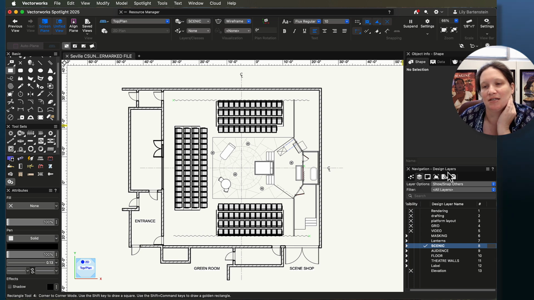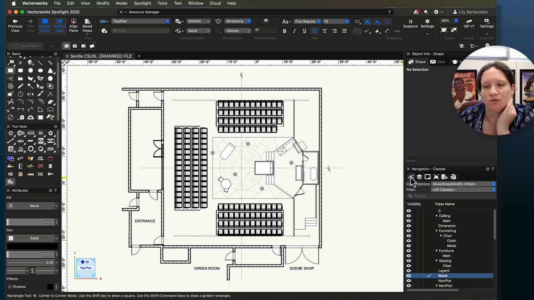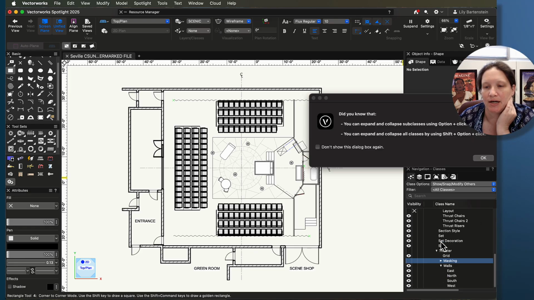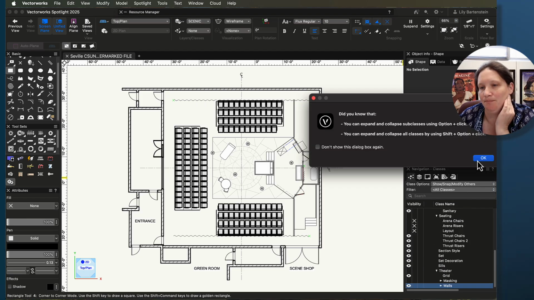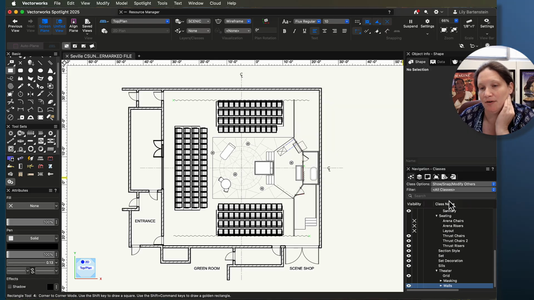And then navigation, design layers. So navigation is the name of the panel, and then there are these 6 tabs underneath. The first one is classes, which is a way of organizing objects that can impart styles upon them. And it's going to tell me this every time, and I'm going to just keep clicking OK for the moment. But if that pop up, after you read it, if you don't want it, you can have it not show it to you anymore.